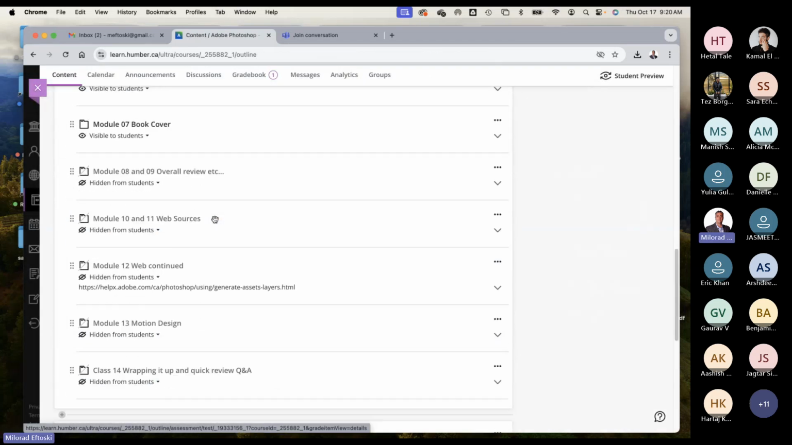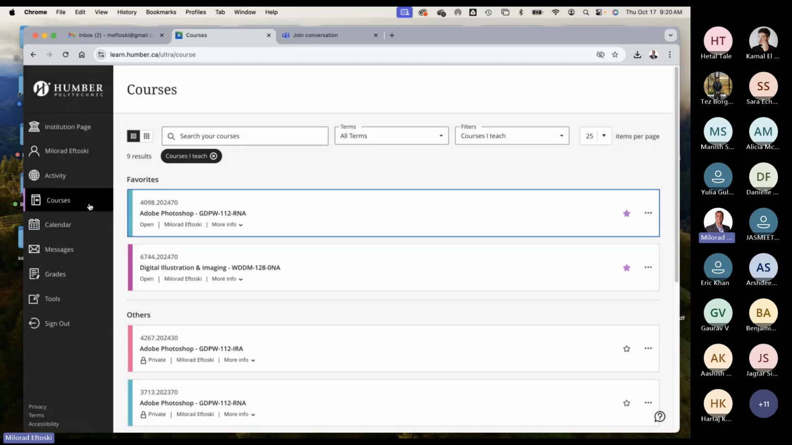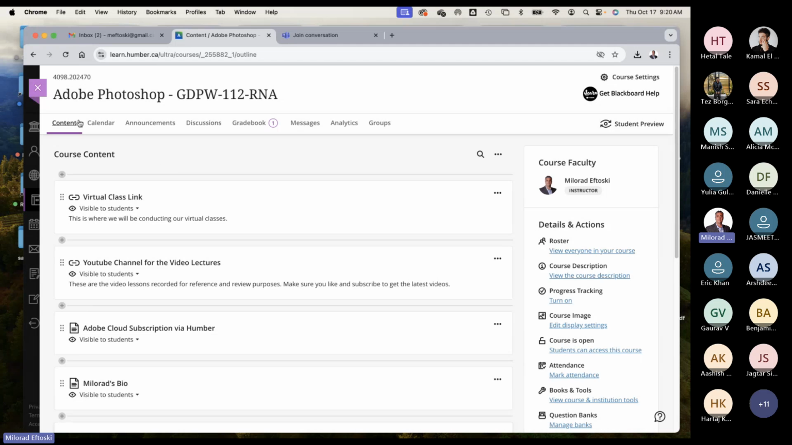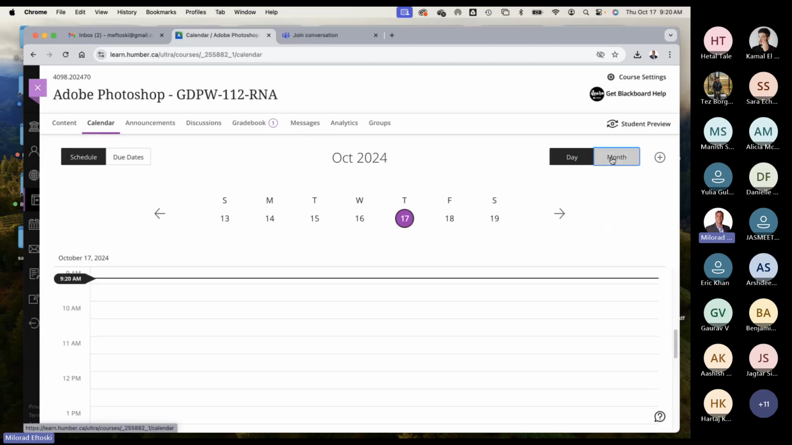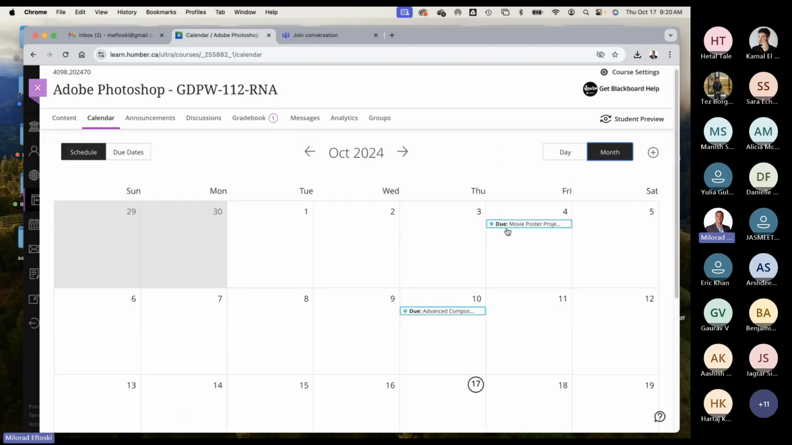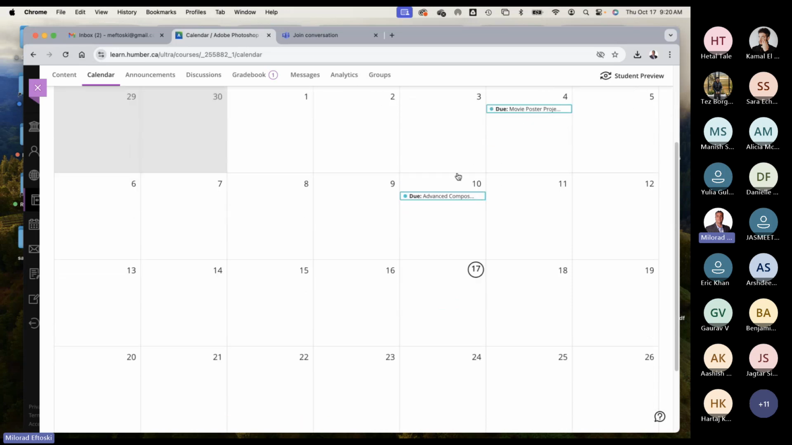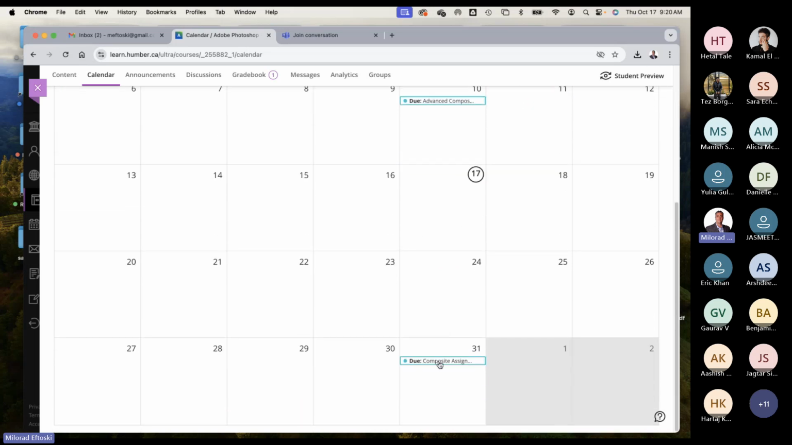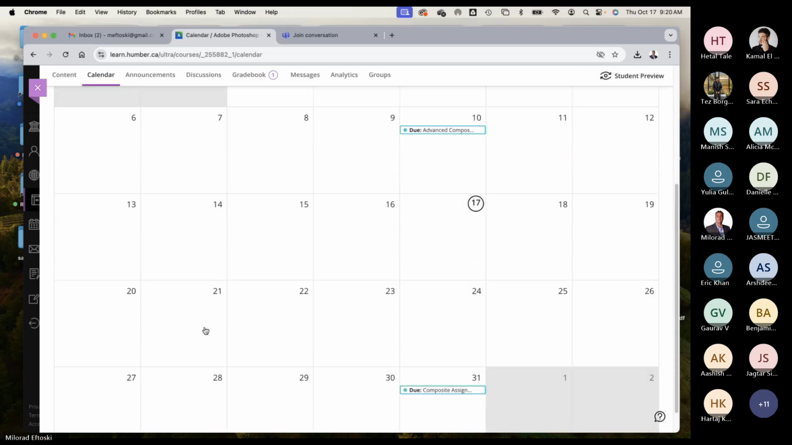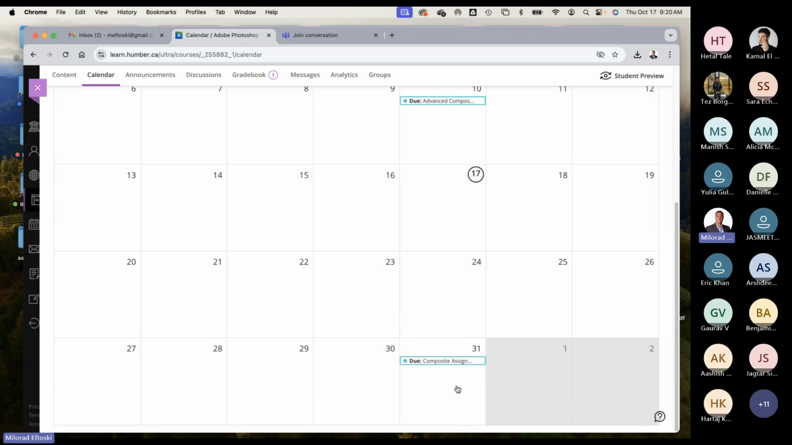If you're ever looking for projects again for any class, just go to your calendar or go to the course specifically, and then go to the calendar from there. Click on month view, and you can see what's due. Okay. So you can see those are previous projects, and these are the new projects. The composite assignment, by the way, is due after the reading week. So when you come back, this will be your week off right here, and you're going to be back on the 28th. So it's going to be due on the 31st. So you do have a good 2 weeks left for that one.